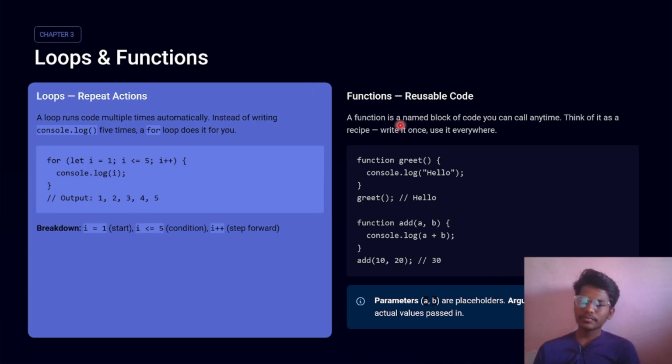Next, functions. A function is a named block of code. You can call it anytime. Think of it as a recipe. Write it once, use it anywhere. Here, you can understand one thing. It is a block of code that we can use anytime, just by calling the function name.